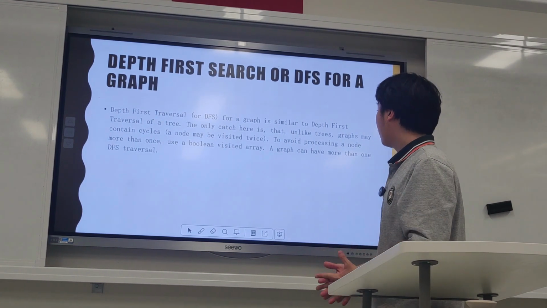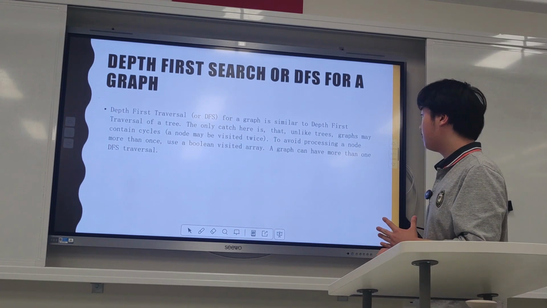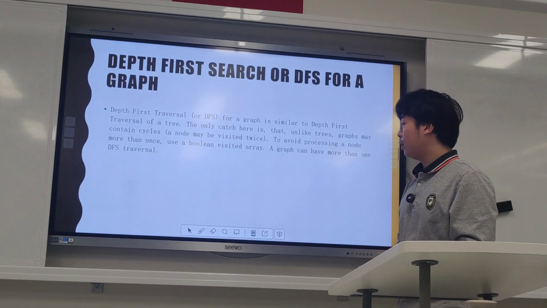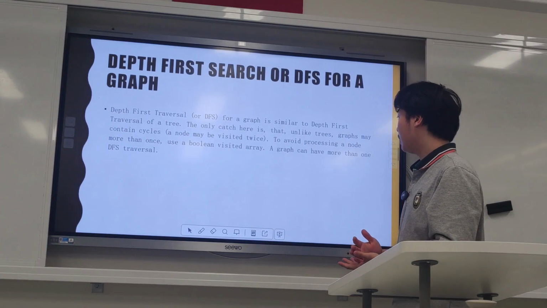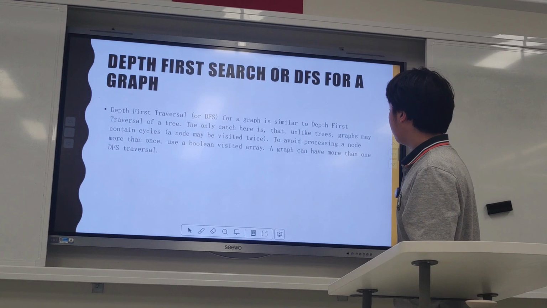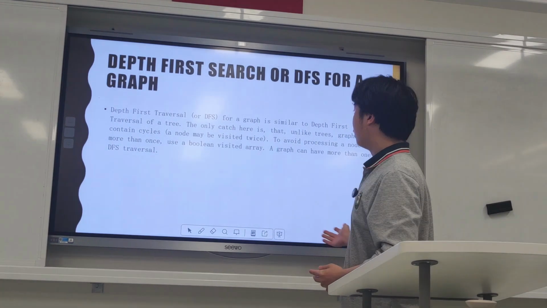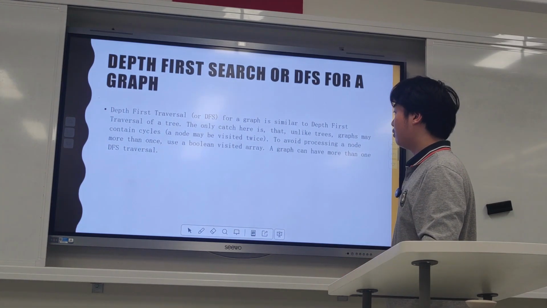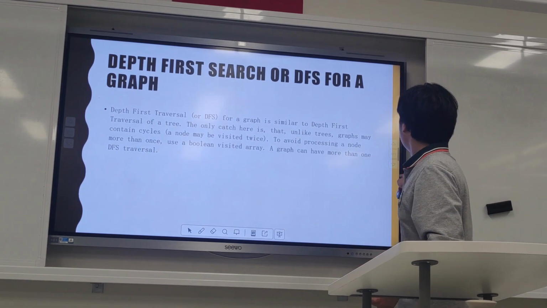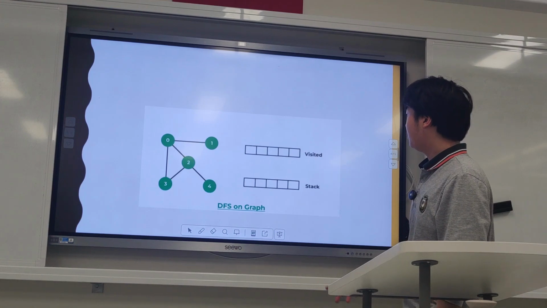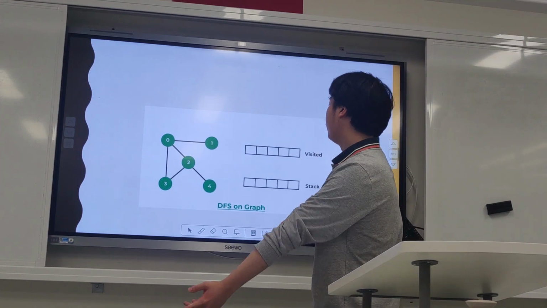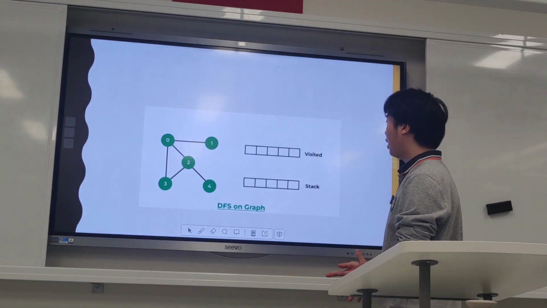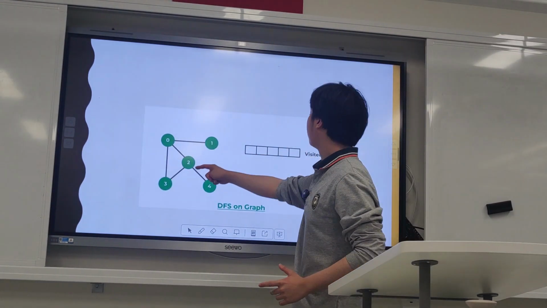The only catch here is that unlike trees, graphs may contain cycles. So to avoid processing a node more than once, we use a Boolean visited array. We'll talk about that in the implementation of the DFS algorithm later. A graph can have more than one DFS traversal. So we'll use this example to first give you an understanding of how it is performed on a given graph.